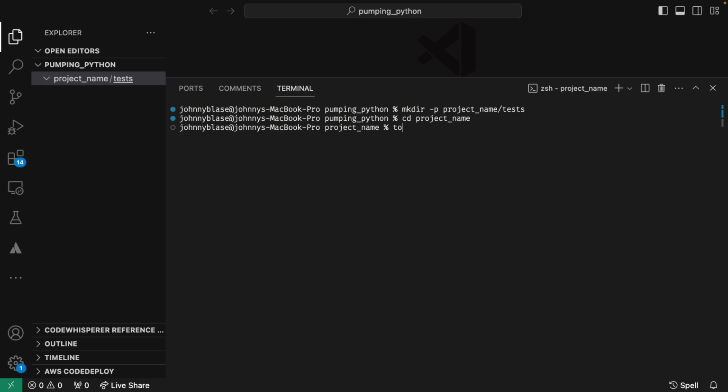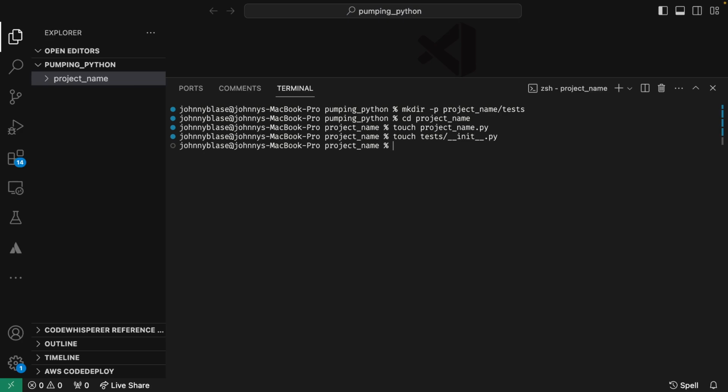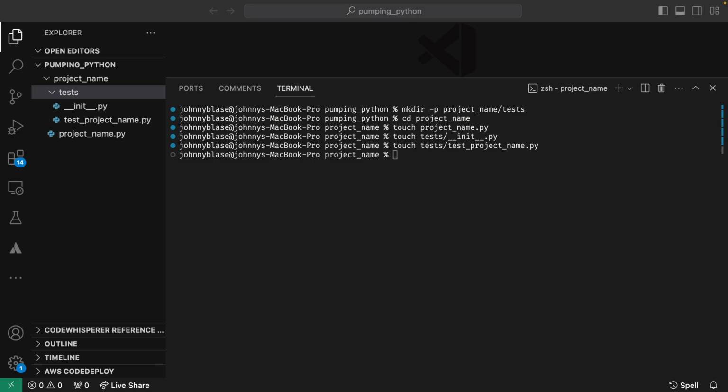I'm going to use touch to make an empty file with the names of the files that I need. So project_name.py, which is the name of the thing we're writing. It's going to contain the actual source code. I'm going to add a __init__.py to the tests folder to tell Python that, hey, this tests folder is a module, so you can read it. And then the actual test file will be test_project_name.py. That's where we're going to write our tests. The folder structure should look the same as mine. Project name, tests with two files inside the tests folder, and the project_name.py.